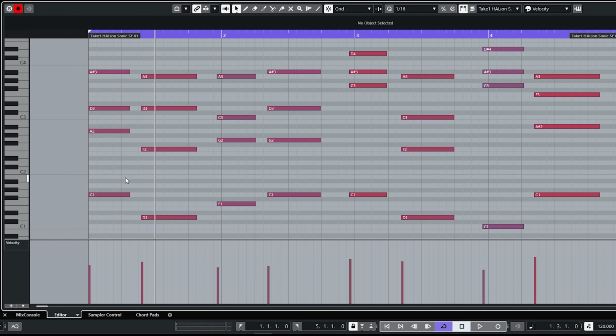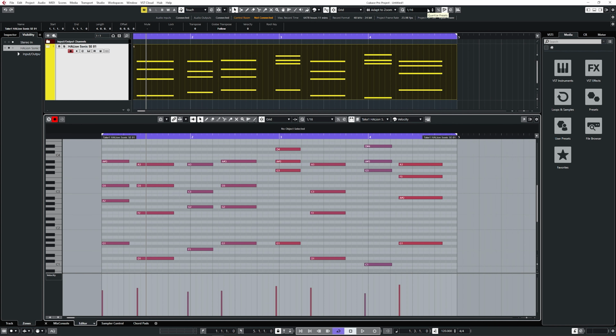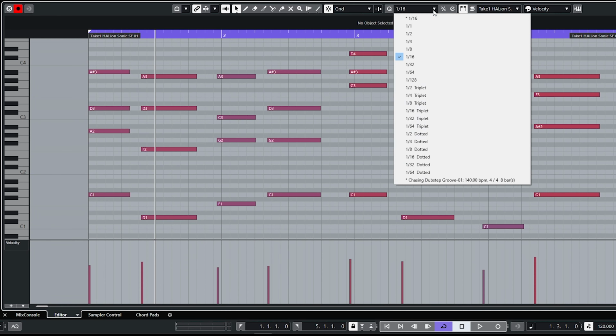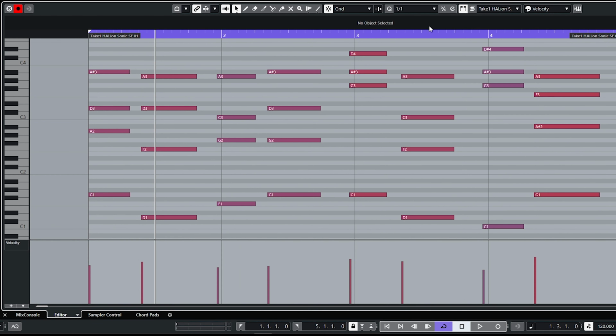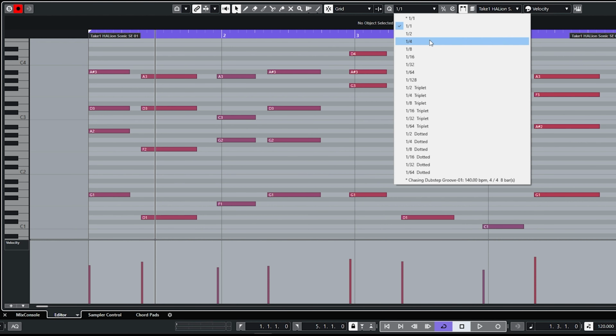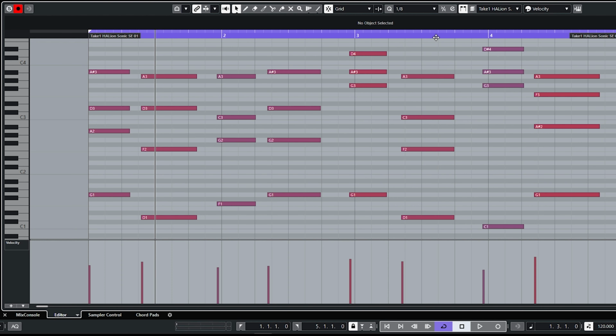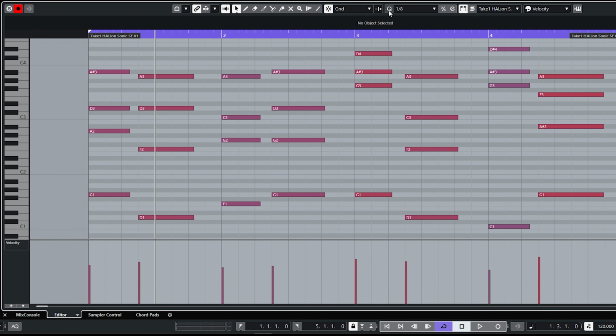Now, of course, we could just drag each chord into its correct position, but I want to use the quantize function, which will quantize all notes at the exact same time. Quantize settings can be found here in the editor, as well as here in the arrange page. The quantize amount can be set via the drop-down menu, and you can see the grid in the editor change accordingly. So let's set mine to 1/8, and if I press the Q button, it will apply that quantize. So let's have a listen to what we have now.